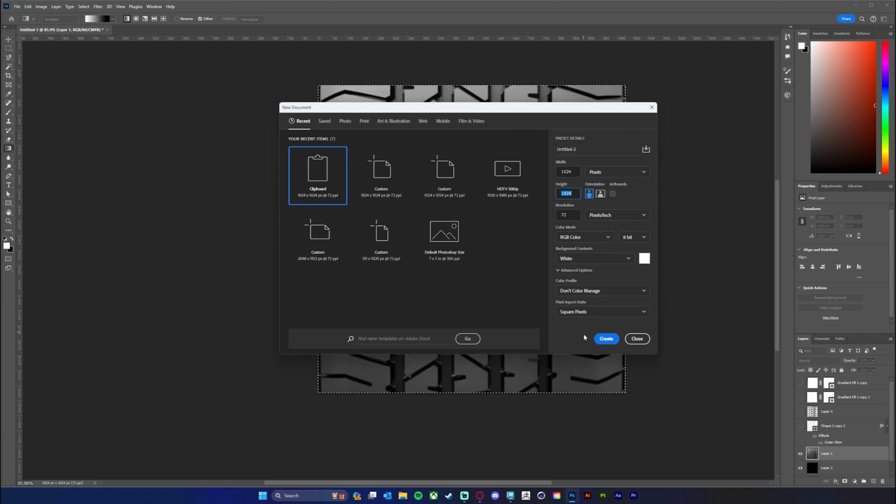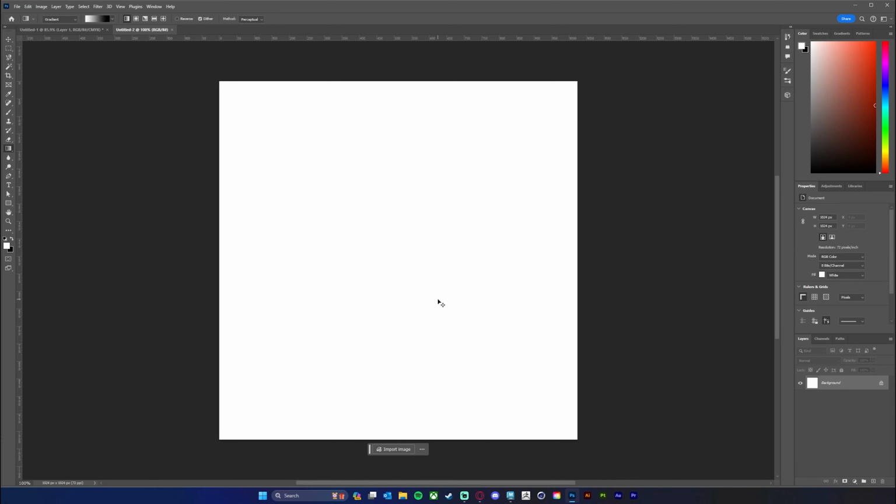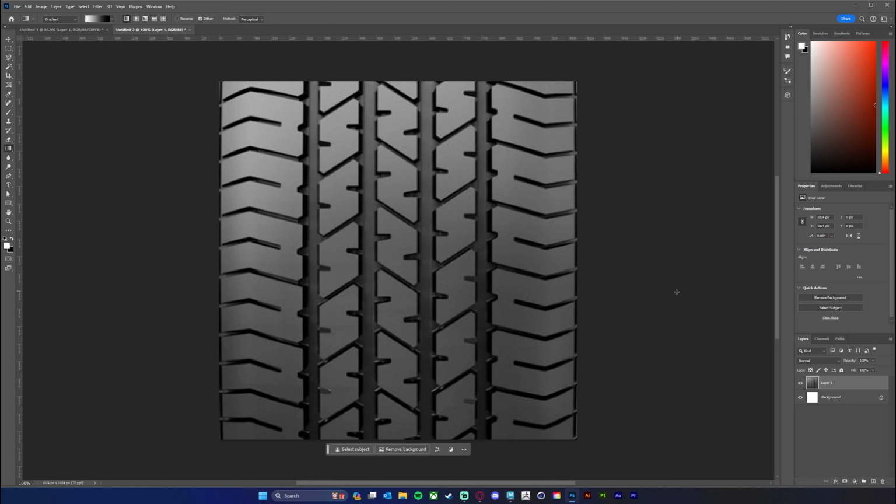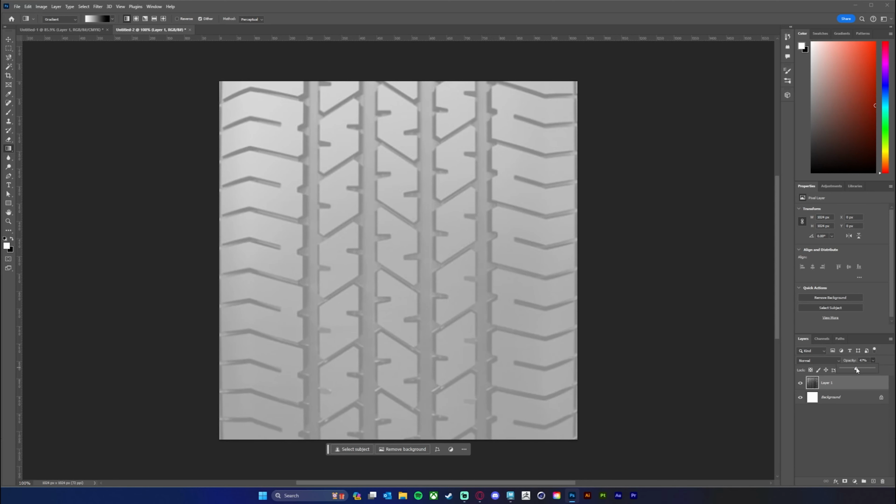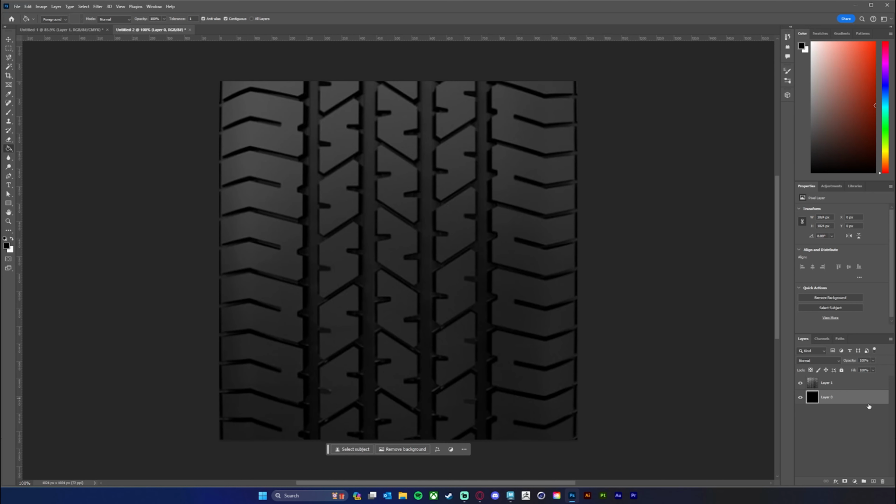So for this, I'm going to do 1024 by 1024, hit create, and then I'm just going to Control V to paste my tread pattern in there. Now I want to start by making this layer slightly transparent, so I'm just going to decrease the opacity a little bit. And I'm going to take my bottom layer and fill that with black with my paint bucket like that. The shape that I create, I'm going to do in between these two layers. So it's important that you keep this layer on top so you can see as you're creating the shapes.